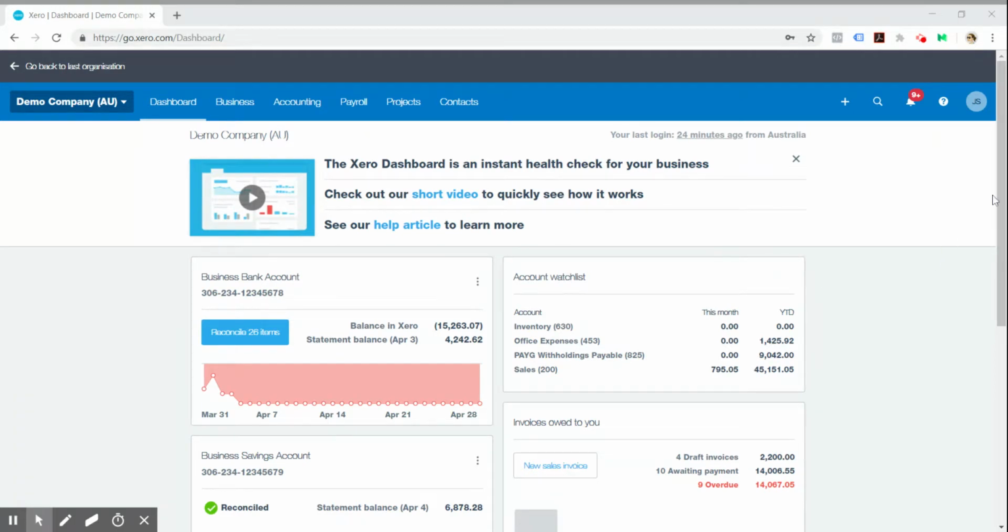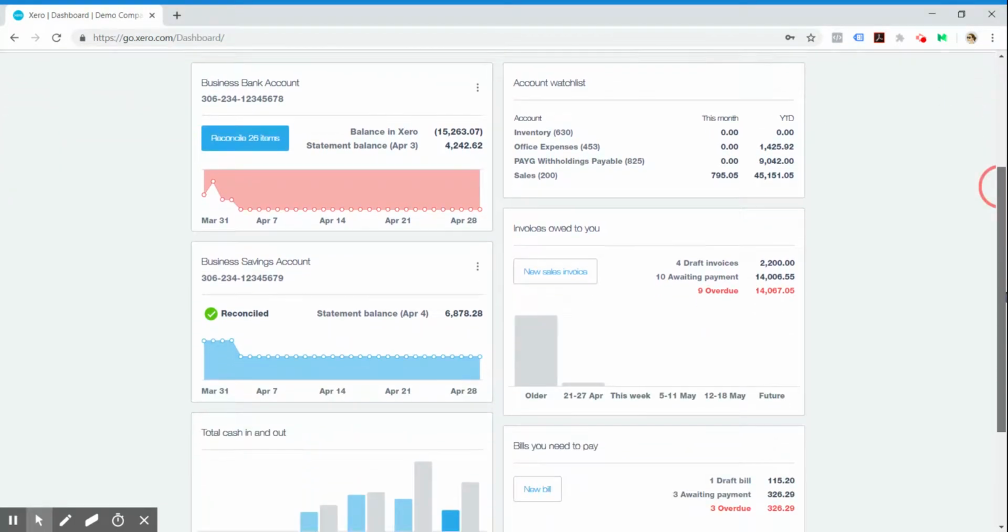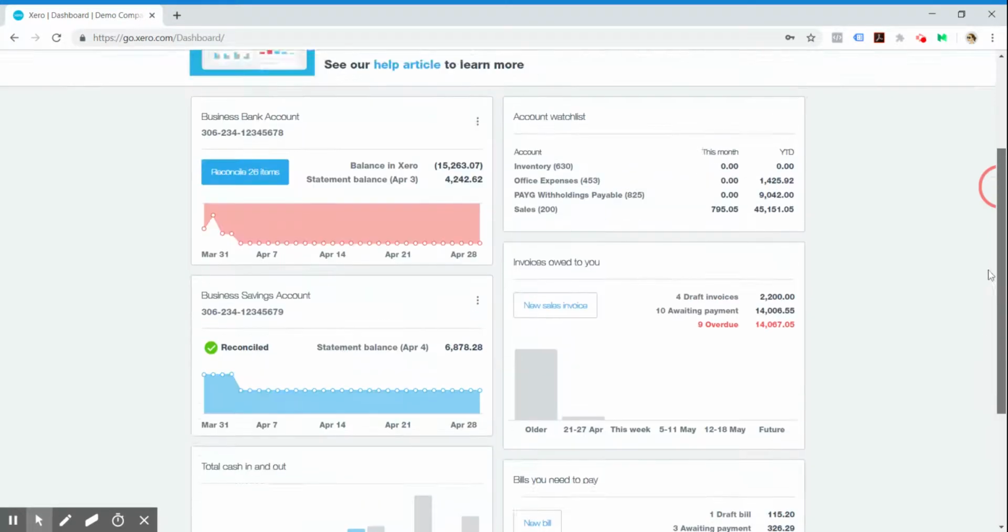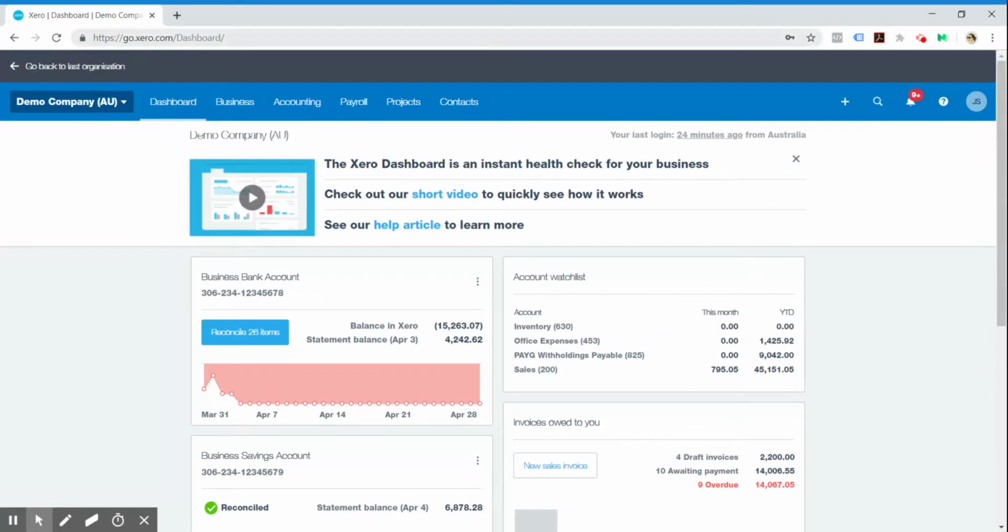So we're using a demo company today. As you can see, all the figures in here are just made up figures. If it was your company, your name would be up in the corner here.